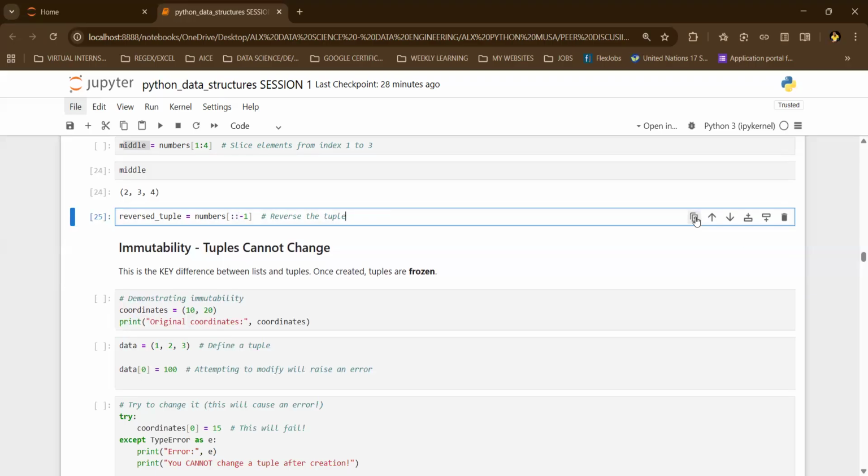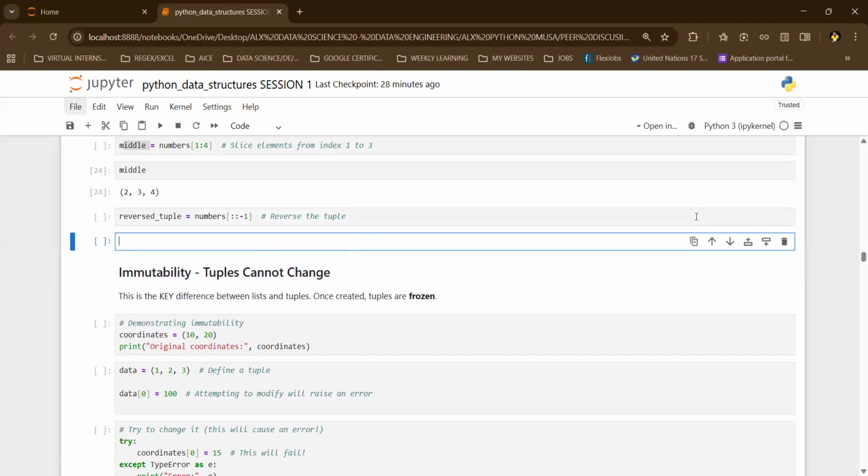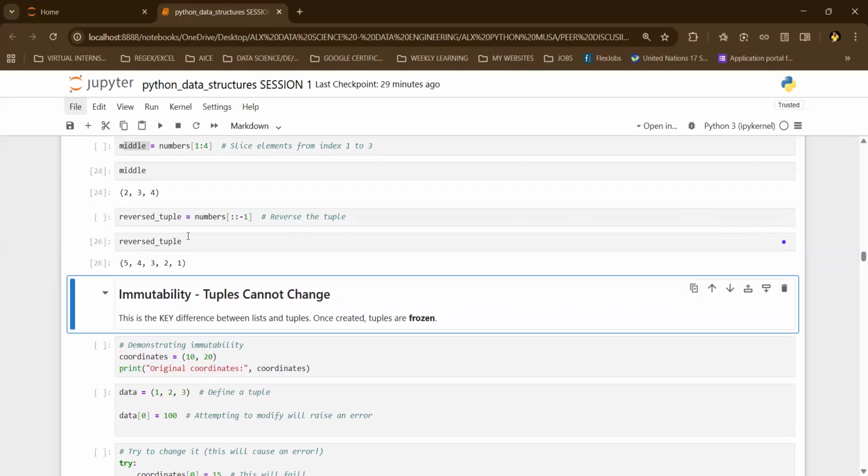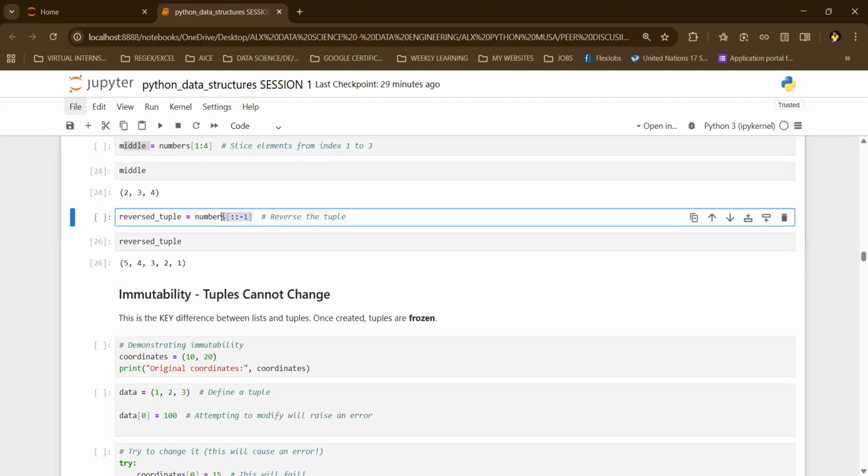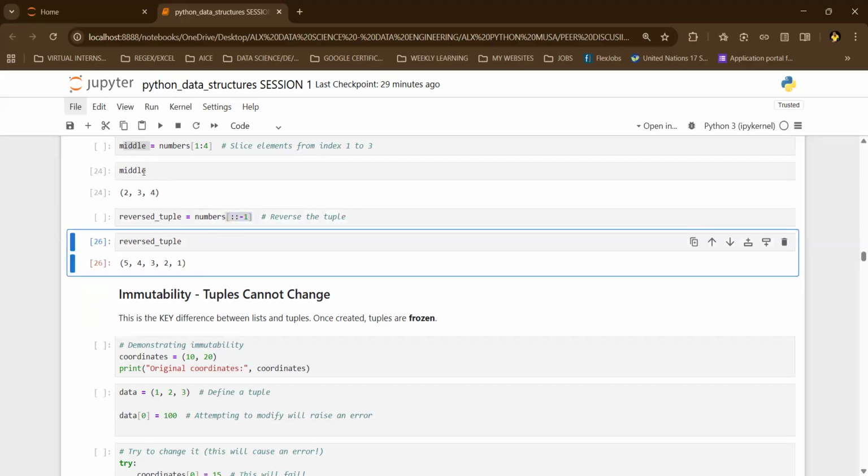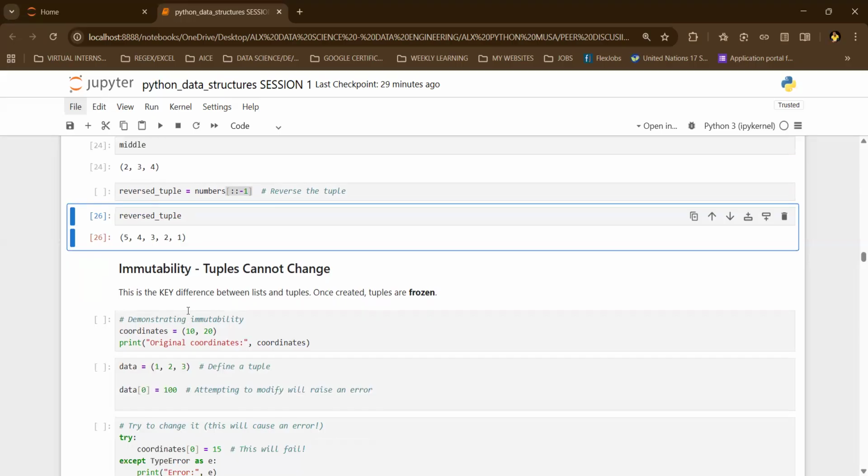After running that, you can see that our tuple has already been created. So let me call it out. Reversed tuple. And now you can see what we have. If we call the reversed tuple out, the output is 5, 4, 3, 2, 1. So it has been reversed. Anytime you want to reverse a tuple, or even the order in this case, you use this format. I can also do the same for the middle tuple, and it will give me the same values, but now in a reversed order.